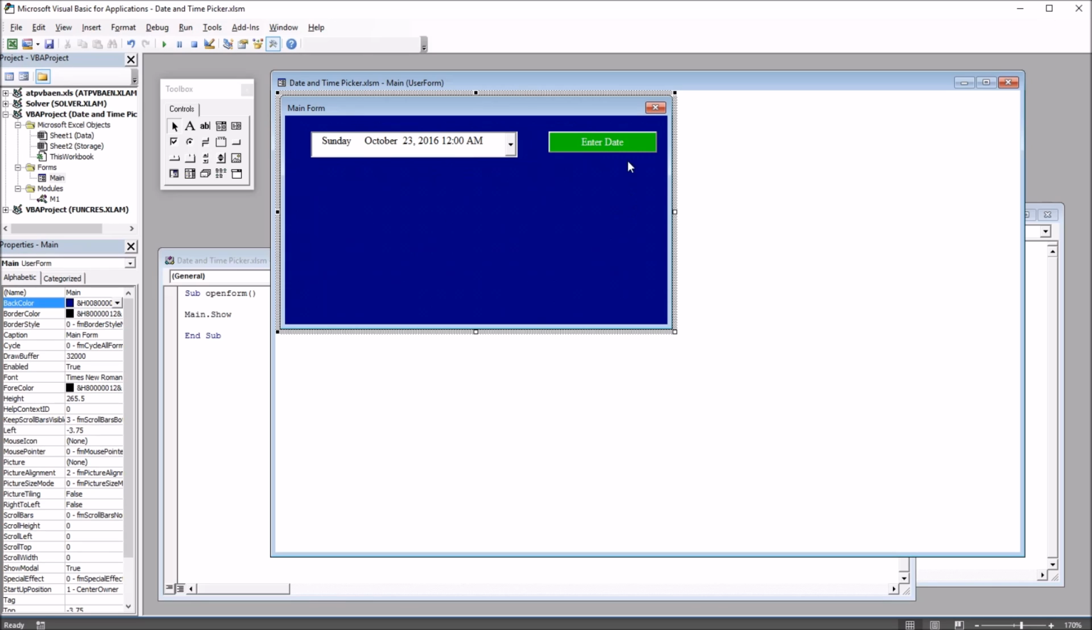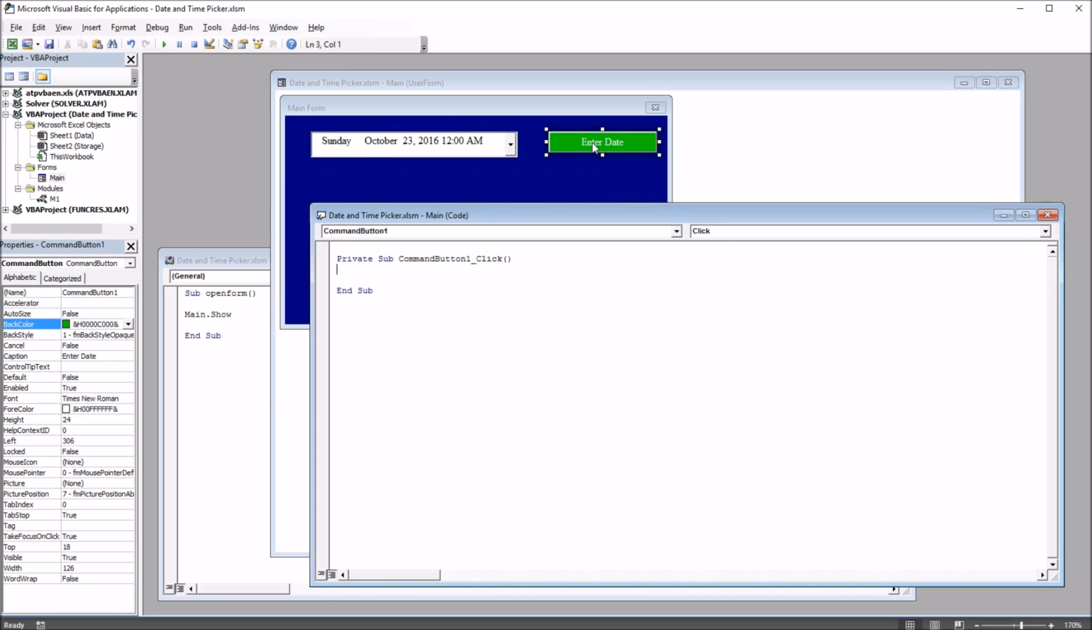So now I want to put code behind the command button so that when we have a cell selected, we click this button and then we can pick a date and set a time from this control, and it'll load into that active cell. So I'll double click enter date, and you can see private subroutine command button 1_click, and we have the end subroutine as well, and we just need two lines of code here.